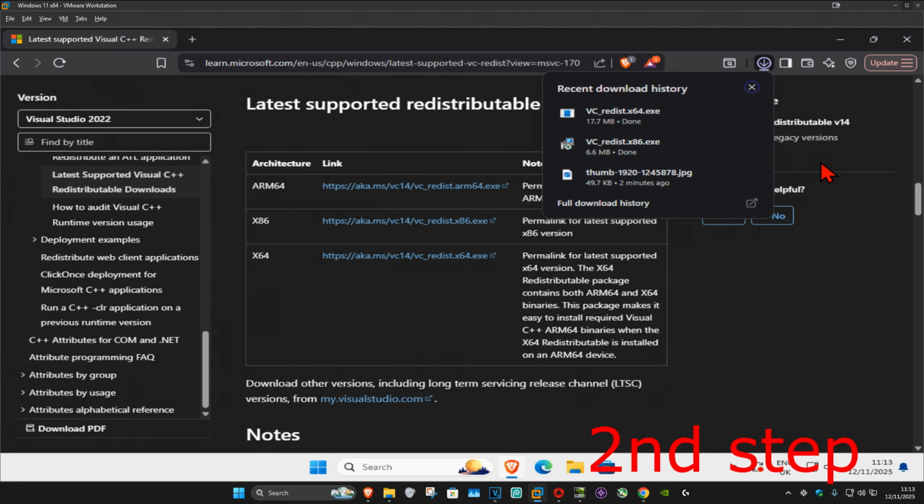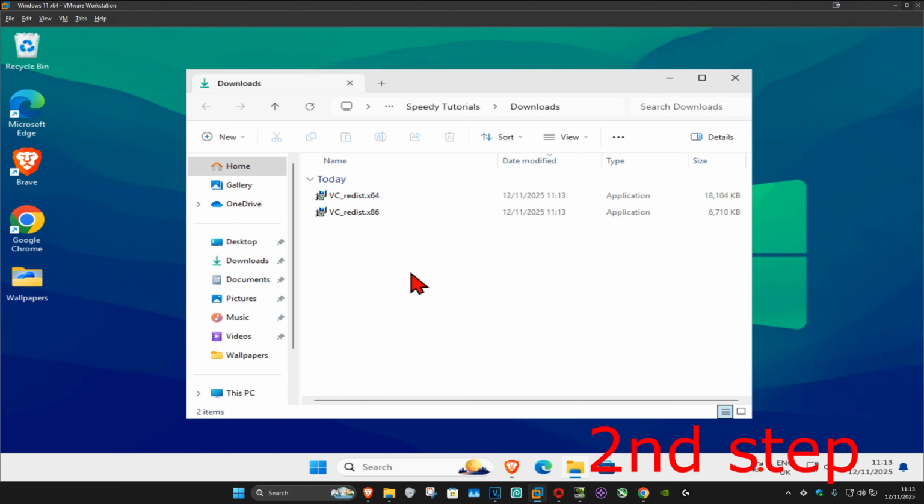Wait for this to load. And now once they've been downloaded, you want to right click on one of them and then click on show in folder. We should now be in our downloads folder with both the downloads. And we're now going to install both of these one by one. I'm going to start with the first one on my list.